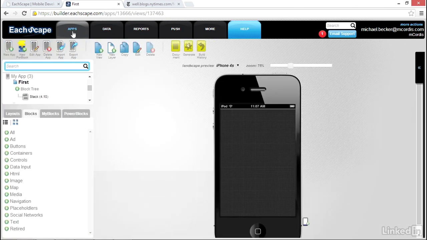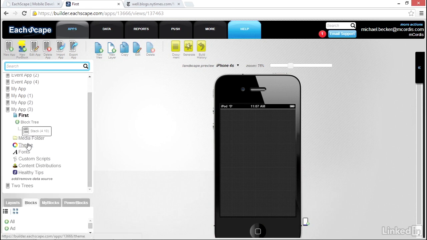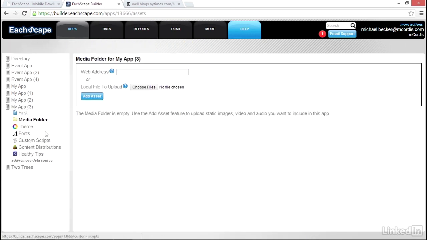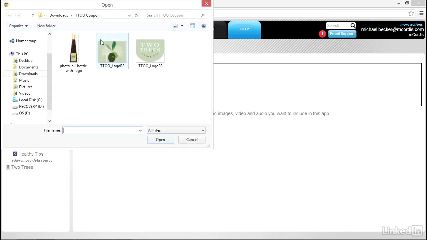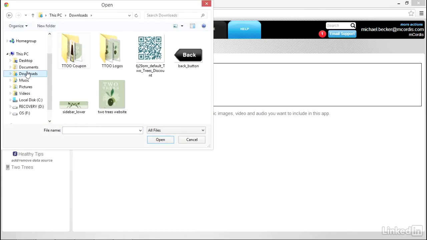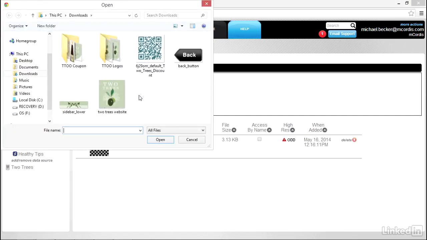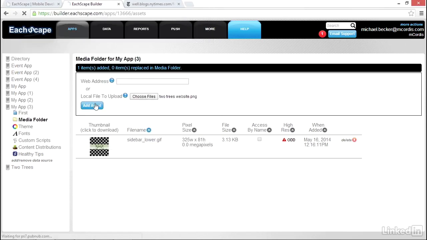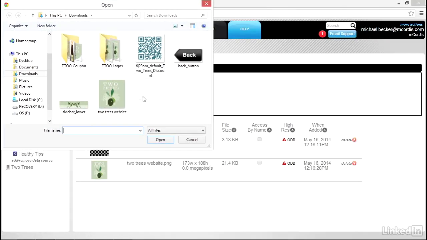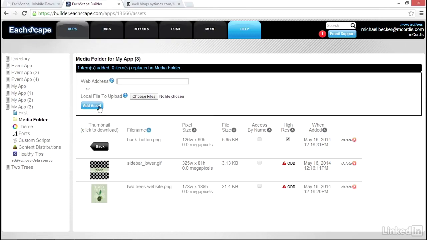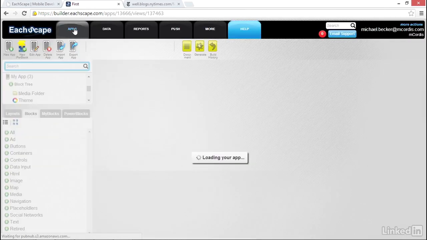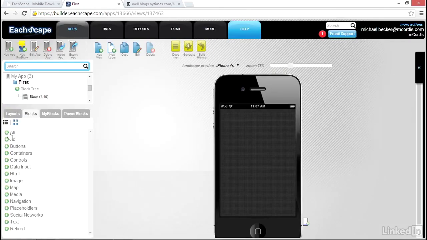Now what we want to do is start creating our views, our homepage view as well as an article view. One of the first steps we need to do first, though, is add media to our media library. So we want to add the Two Trees logos information to our media library. I want to add a header logo, maybe the Two Trees company logo, and a back button. Perfect. Now let's go back to our app and add those images to our site.